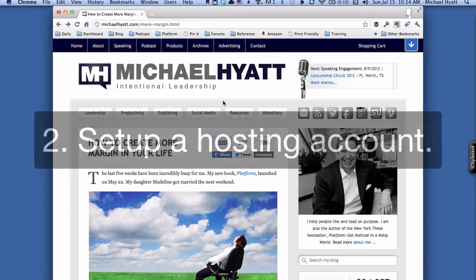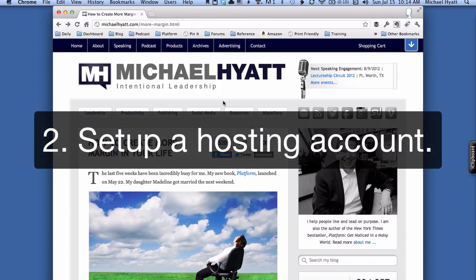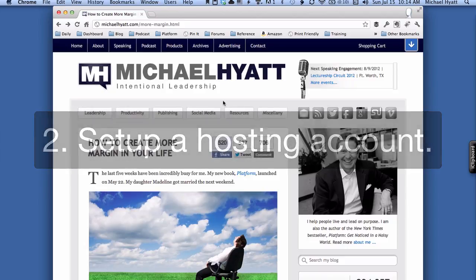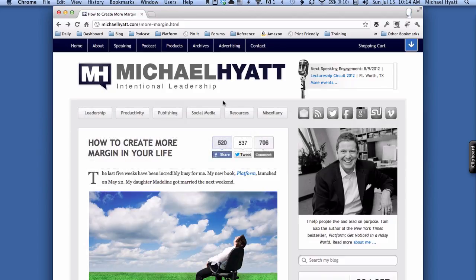Which leads us to step 2. Now you need to set up a hosting account. A hosting account is where your blog will live. This is a server, in other words, a computer in the cloud, a remote computer, where you will rent space to install the WordPress software and manage your blog. And if that makes your eyes glaze over or you don't understand it, that's okay. Don't worry about it. Just understand that this is where your blog is going to live, on somebody else's computer.